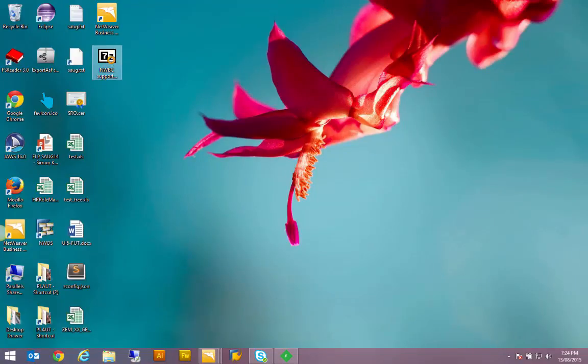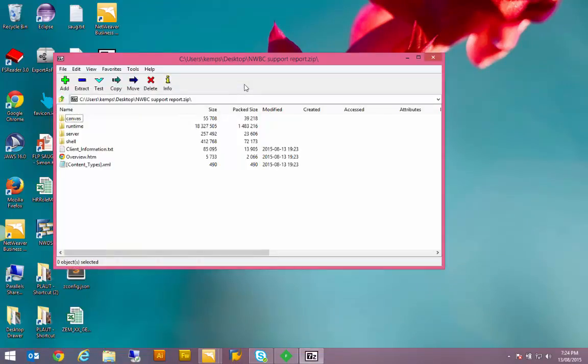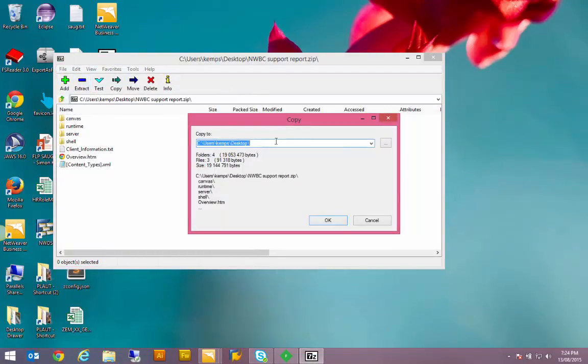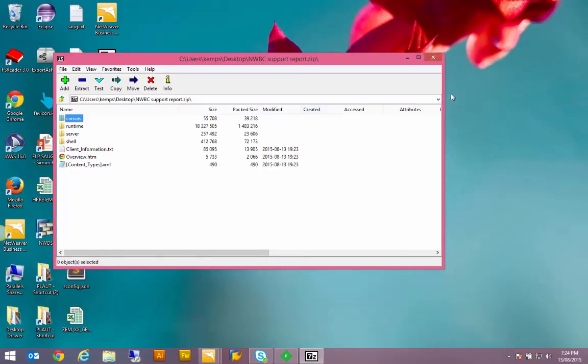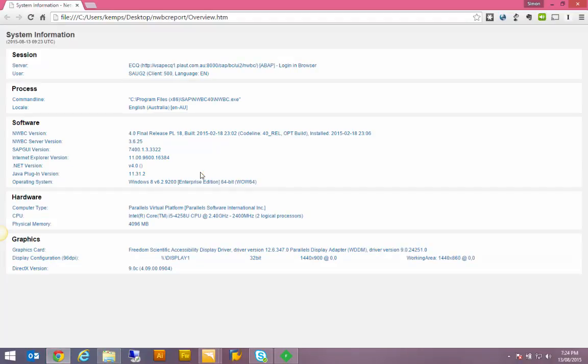And if we go to the desktop, I'll just extract it all so we can have a look. So in here, you'll see a lot of information that's been gathered by the traces. So you'll see the server information, the versions, the version of the client, SAP GUI version you're using, etc., and other bits and pieces about your hardware.